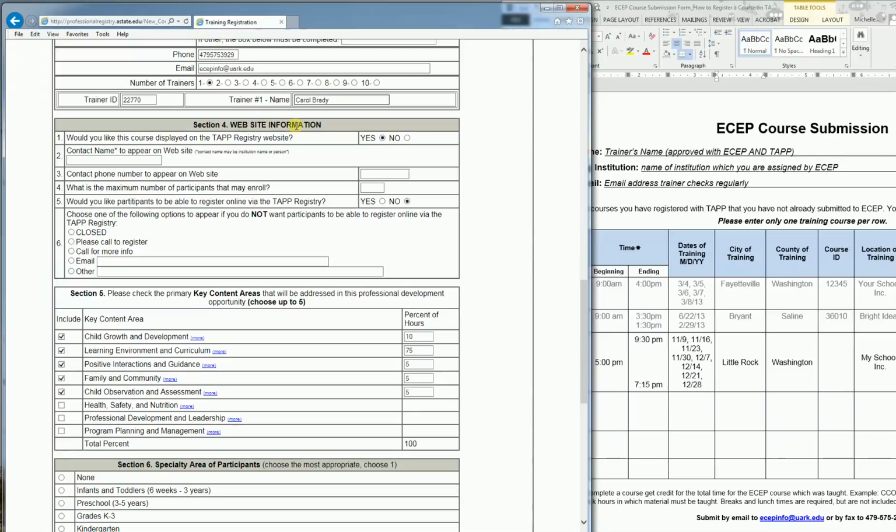The next section is section 4, which is the website information. This is where you tell TAPP if you want your course displayed on the training opportunities page of their website. When it comes to ECEP courses, we would prefer that you always list yes right here. If for any reason you have a course that you do not want displayed on the TAPP registry website, contact your training advisor and let them know that, and you guys can discuss that to see if it does need to be listed or not. So in this case, I'm going to put yes.